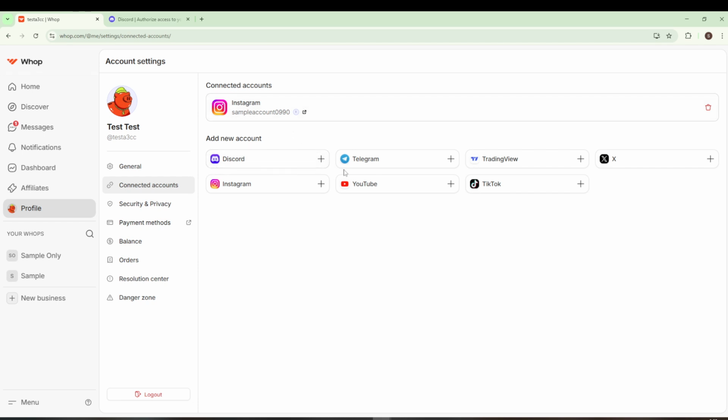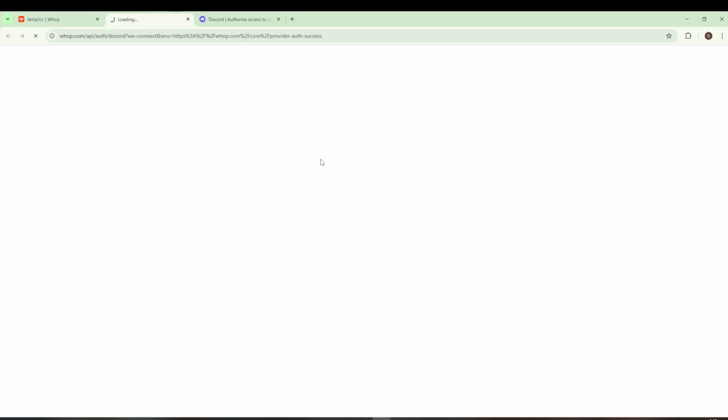Upon entering the Connected Accounts section, you'll see a list of different services you can connect to. From this list, you'll need to spot and click on Discord. By doing so, you'll initiate a process where Discord opens on your device.